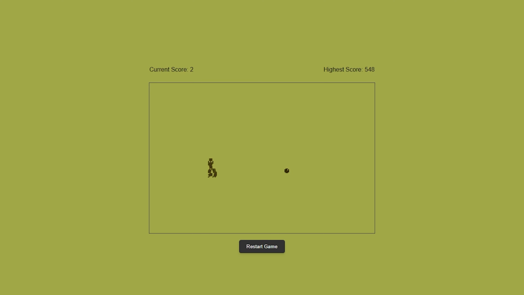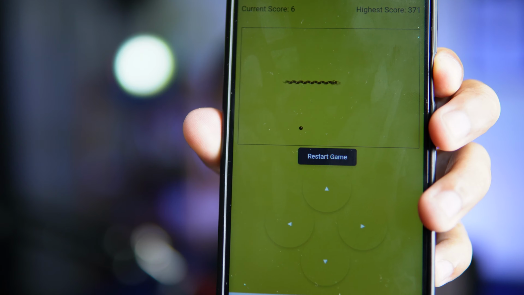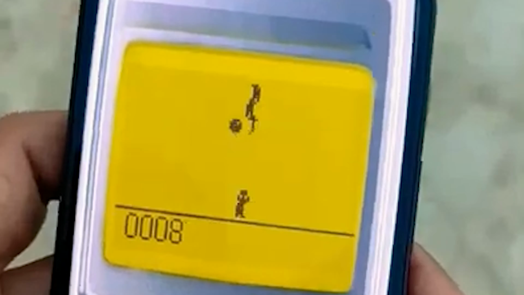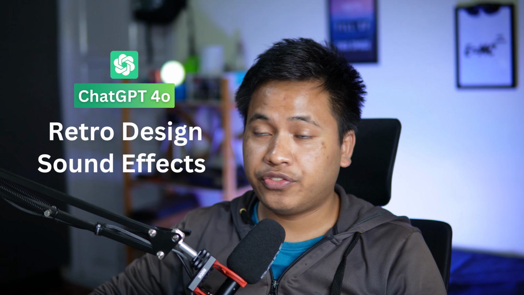So today I'll make this classic Snake game responsive and make it look from this to this on mobile view. In the last video, I recreated the original Snake game only using ChatGPT 4.0 with all its features and design. Now I'll make it playable on mobile phone.